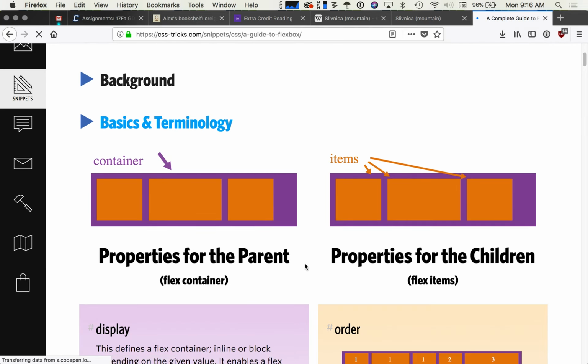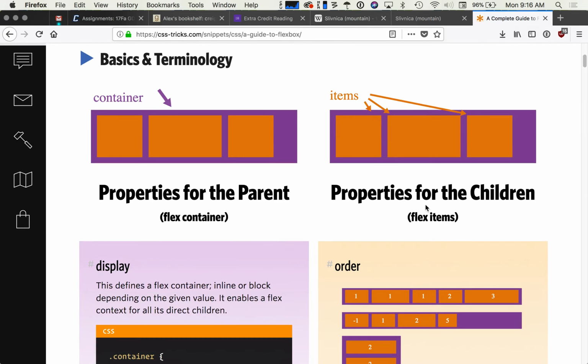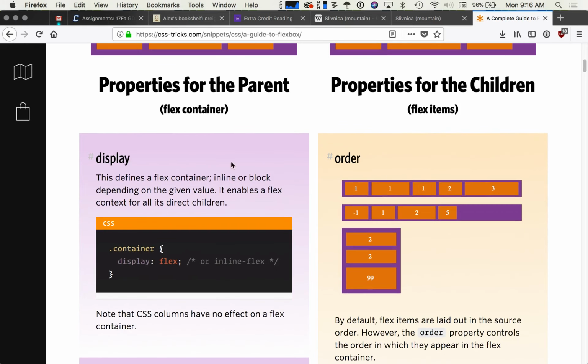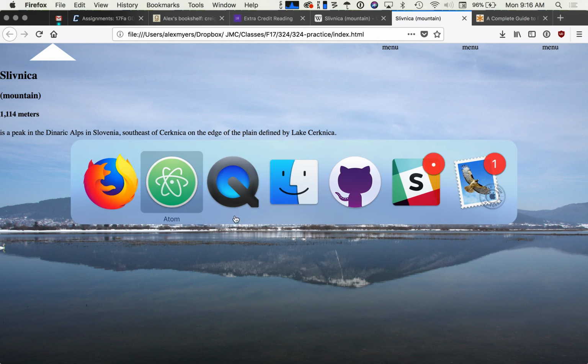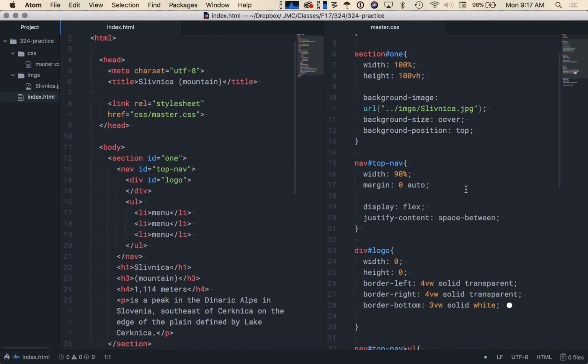Okay. It gives you a breakdown of properties for the parent and properties for the children. That will be something we might reference here. So pretty much what I want to do is I want this to be in the middle over here, big, the Slivnica, maybe mountain underneath it, and this little line of what it is, where it is, etc. This is all going to be sort of centered. It's going to be white, and we're going to style the text a little bit, and then we'll move on to the rest of the HTML.